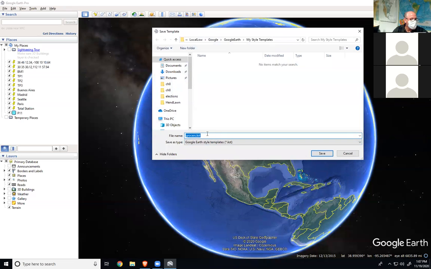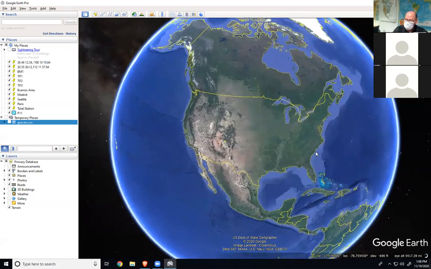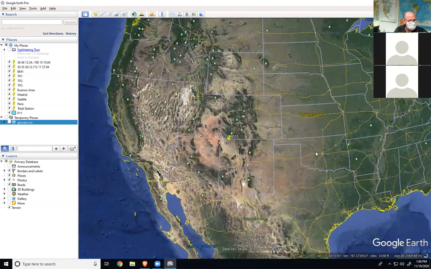And that's going to save that style template. So KML style template, KST. And I'm going to put it in, I don't think I want to put it there. Well, yeah, who cares? Because I'm going to change it in ArcGIS anyway.